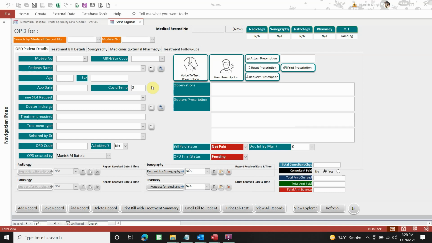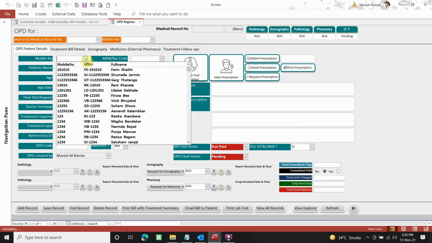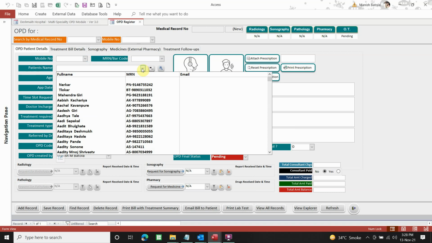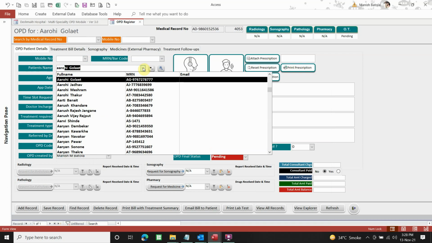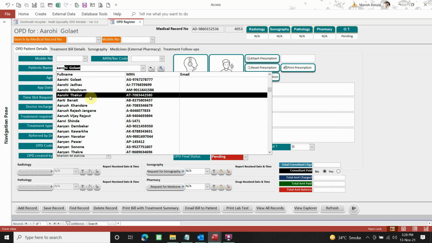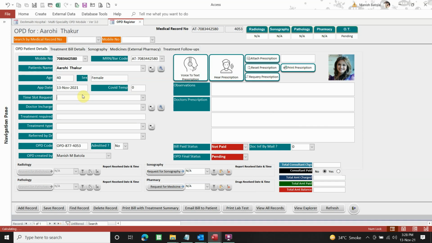Now, if the patient has already visited your hospital, you may already have his mobile number or his full name registered with you. So let's consider that you already have his name registered in this system. Let's take Rohi. For example, there's a lady, Rohi Thakur, who's already been to the hospital. On selecting the name, the system brings all her details like her age, the gender, and today's date. That's the OPD date.